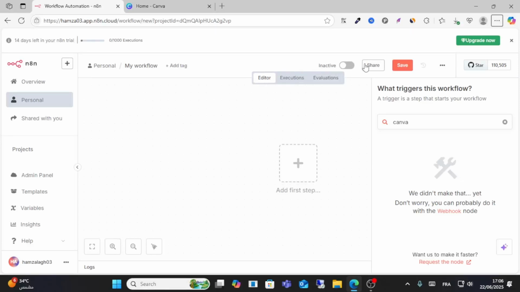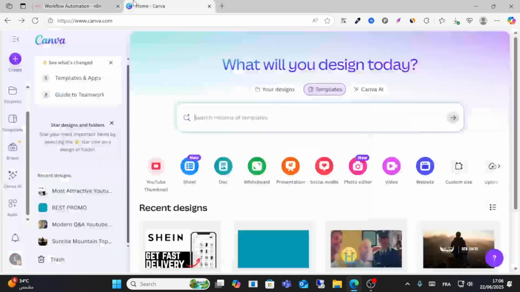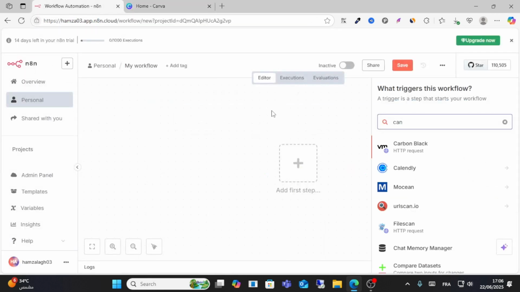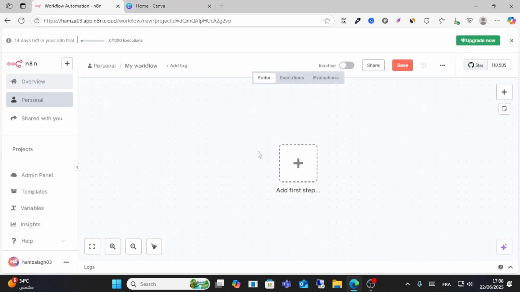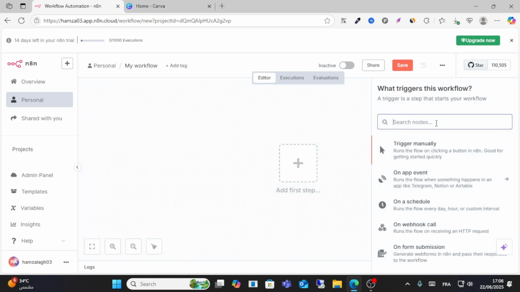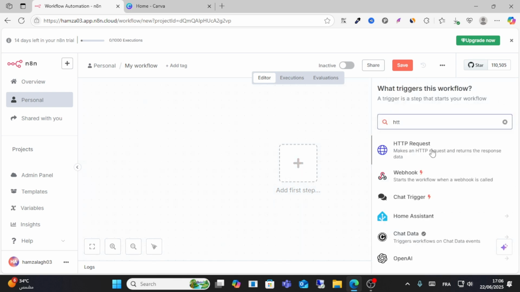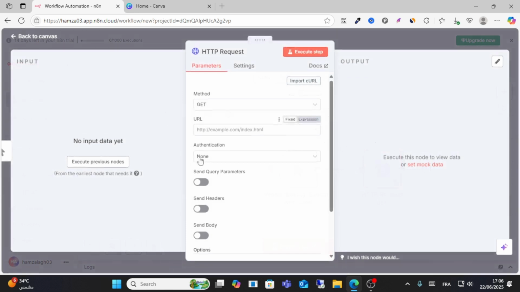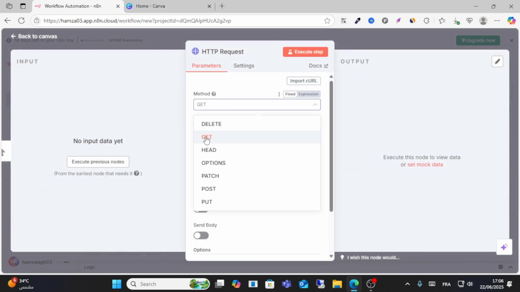Today I will show you how to connect Canva with N8N. So friends, go to create a new workflow and then click on first step. From here search for HTTP request. This is the only way, guys. And from here click the GET option.